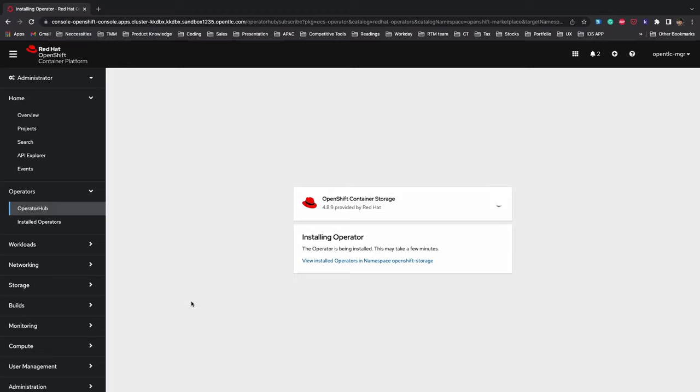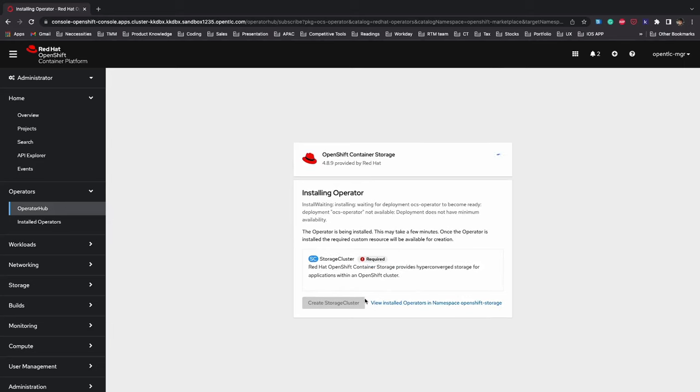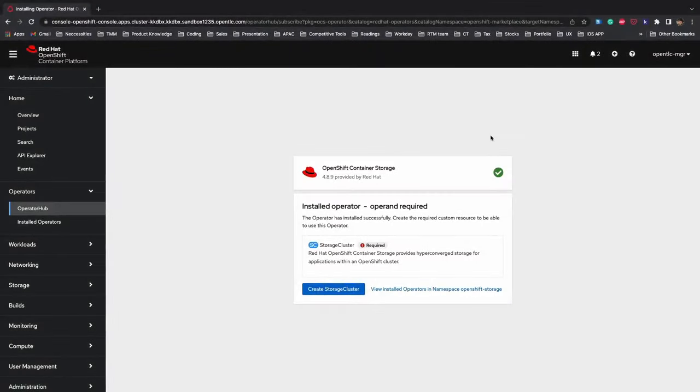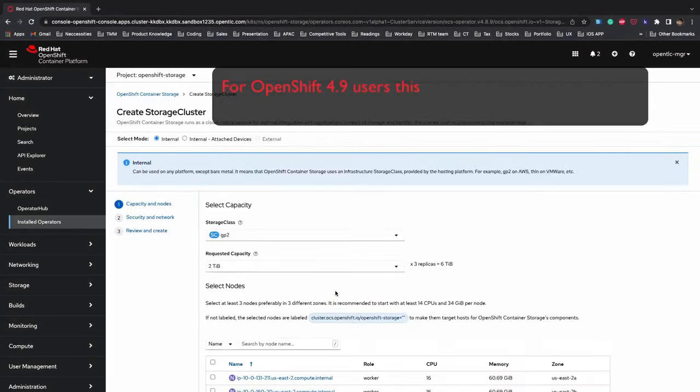Again, this process will take a few minutes for the operator installation to be successful. So let's wait until the create storage cluster button is activated. That shows that the operator installation is successful. So let's again give it a couple of minutes here. There you go. Now you can go ahead and create your storage cluster. Let's go ahead and click on that.